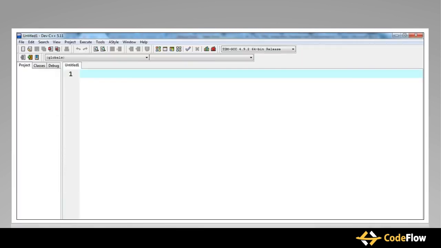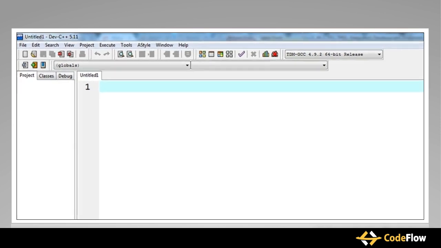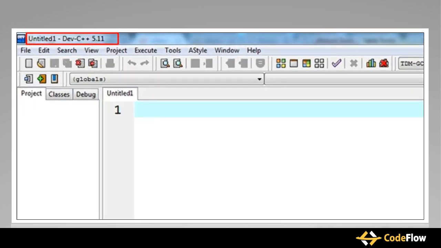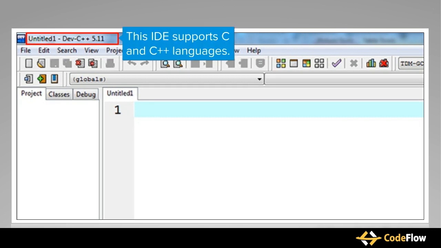There are different types of IDEs which support different languages. In this training program, we will use the Dev C++ IDE. This IDE supports the C and C++ languages.